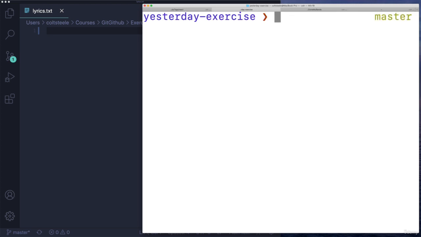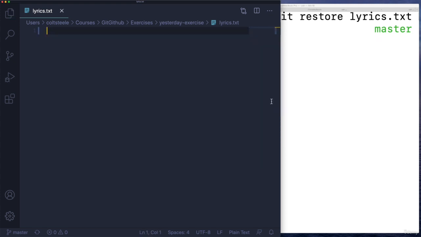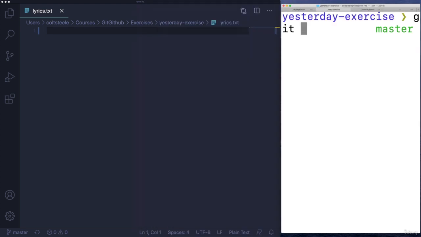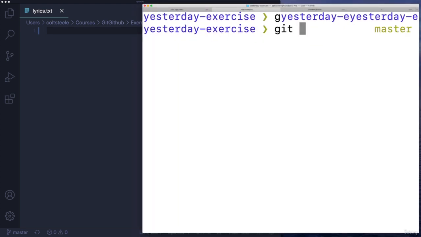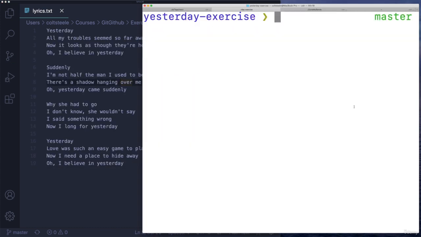Well, there's a couple of options. The newer way of doing it is git restore and then a file name. So git restore lyrics, and there we are. But I can also recreate that. So I just saved again. I can do the older version, whoopsies, git checkout HEAD, and then the file lyrics. And there we go, same thing.